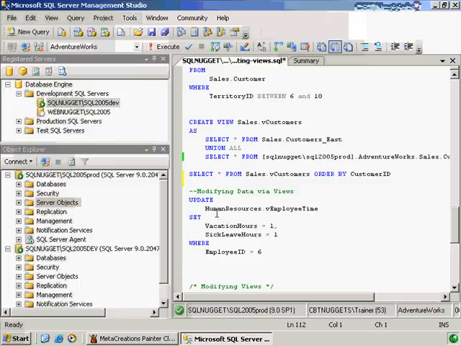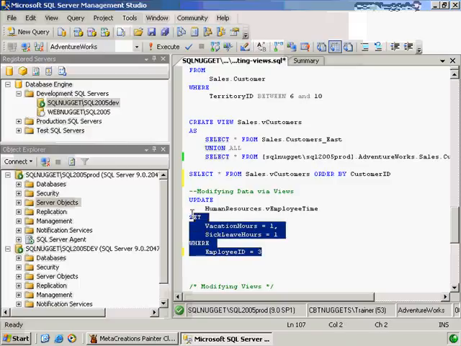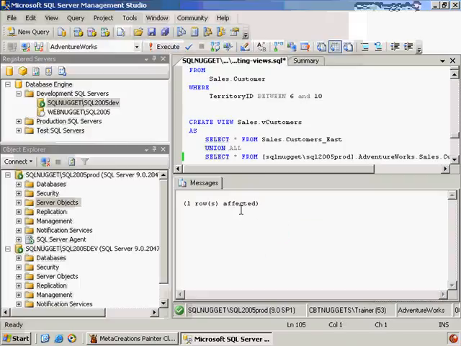Here it is. Update HumanResources.vEmployeeTime. So it works pretty much the same, just as if you're updating a table. Specify your column names. We're going to update a view, only where our employee ID is 3. So let's go ahead, highlight this query, hit execute. Boom, look at that. 1 row affected.